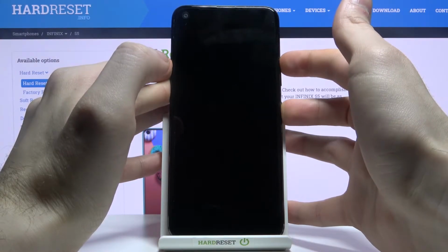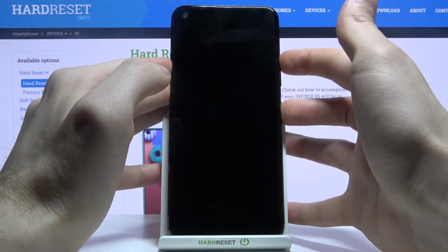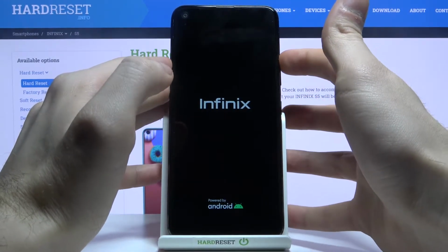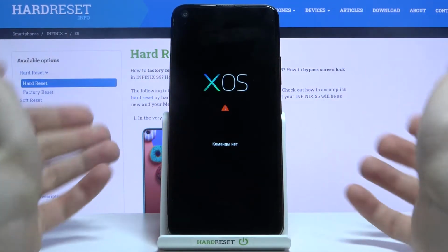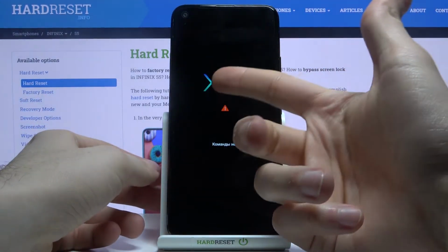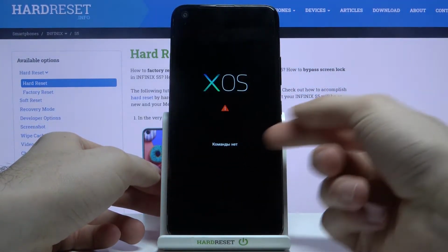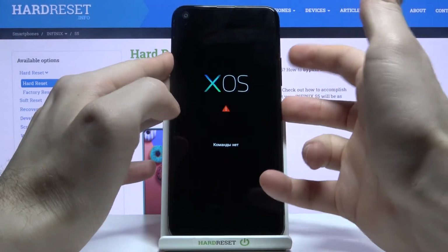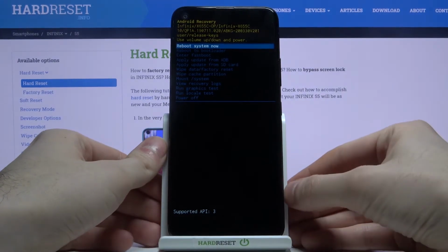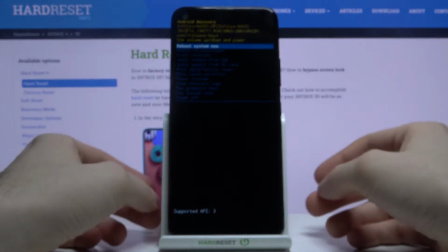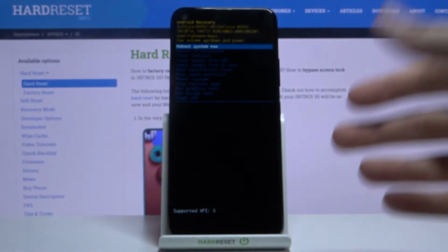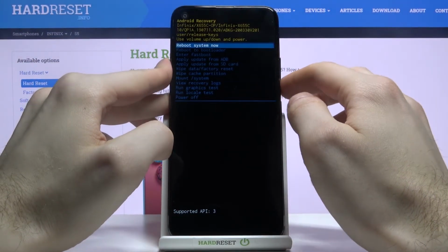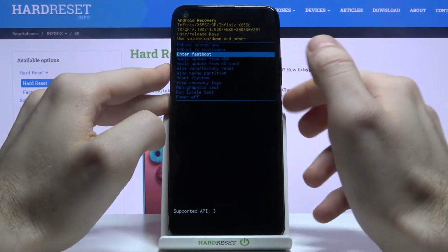And after the screen turns on and the INFINIX logo appears, you can just release the power key and keep holding volume up. When you see this XOS screen and the message no command, what you have to do is hold down the power key and press volume up once, and after that you will enter recovery mode. Here at the recovery mode, use volume keys to navigate through the menu and power key to select options.